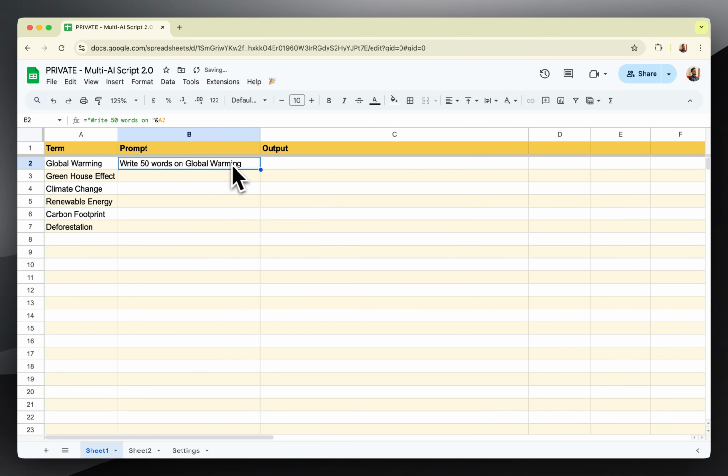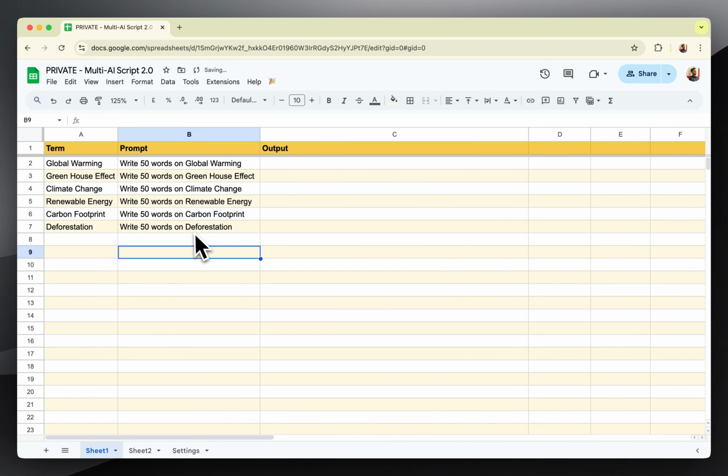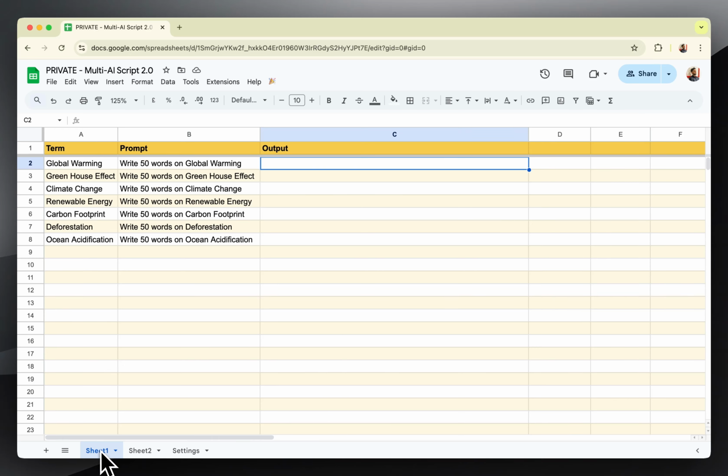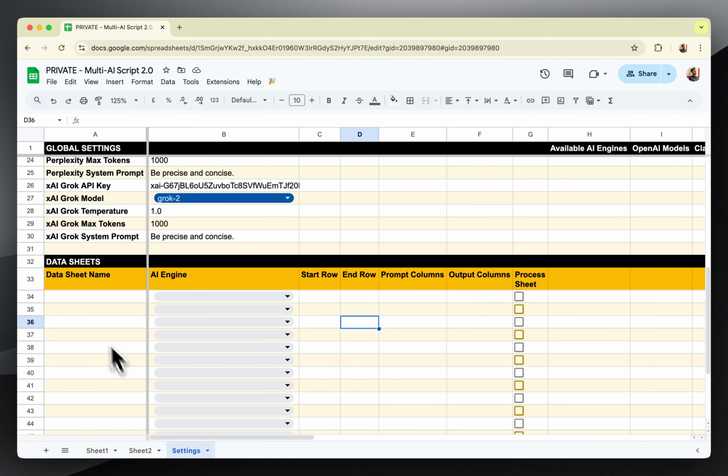And if you see, currently it says write 50 words on A2, and if I just drag it down till here, it will take the terms from here, and this is the dynamic prompt. Say in the future I add a new term, I just have to drag the prompt down and the prompt will be generated. Now that we have the prompt column and the output column, we have the sheet name. Let's set it. In the sheet name section, I can just write sheet 1.